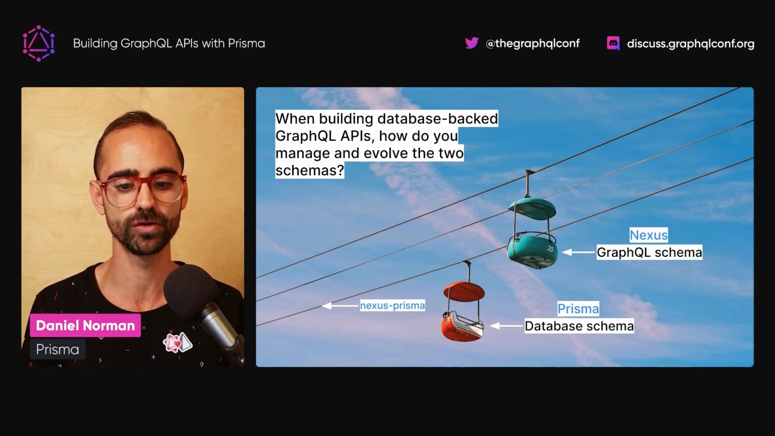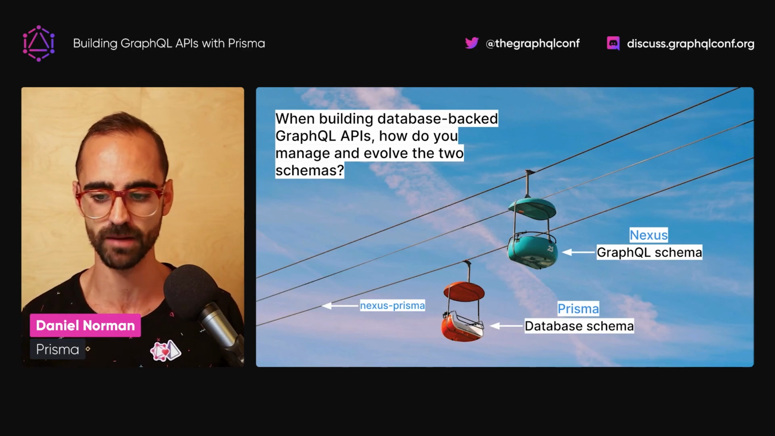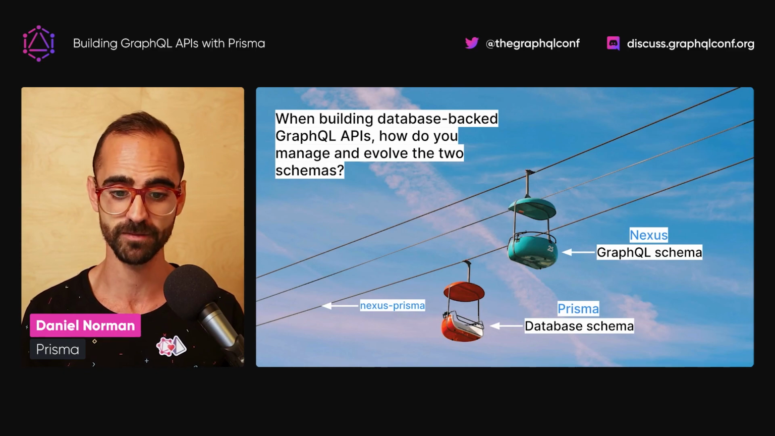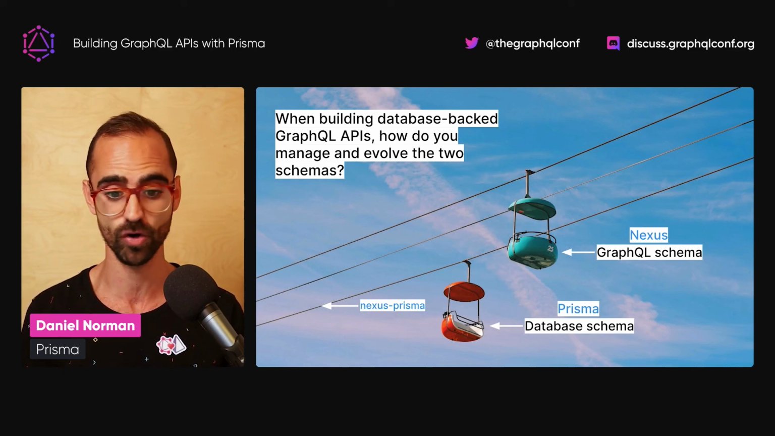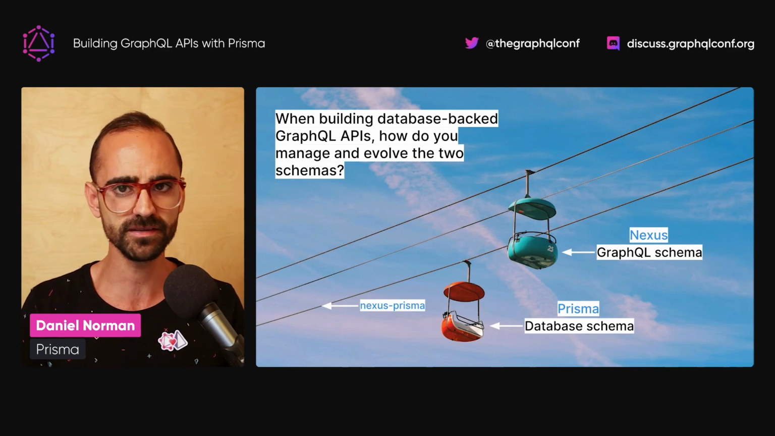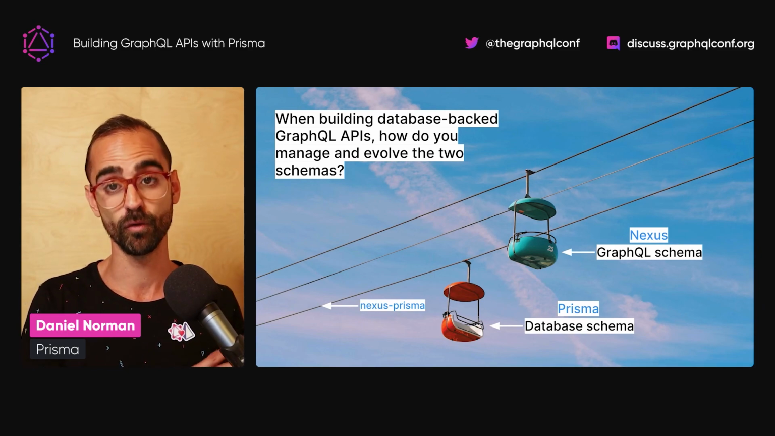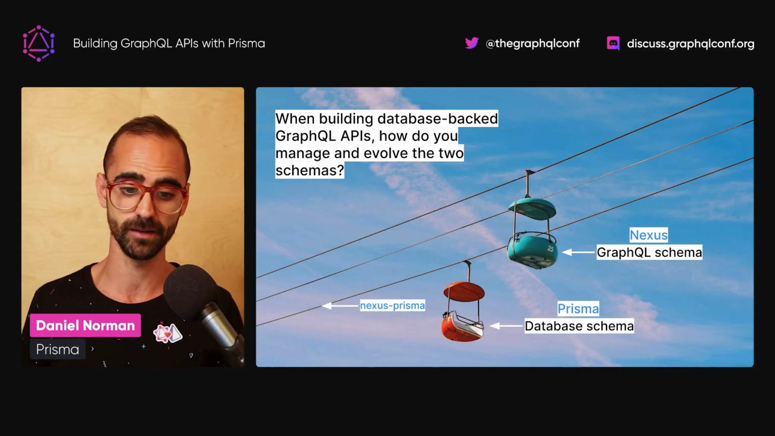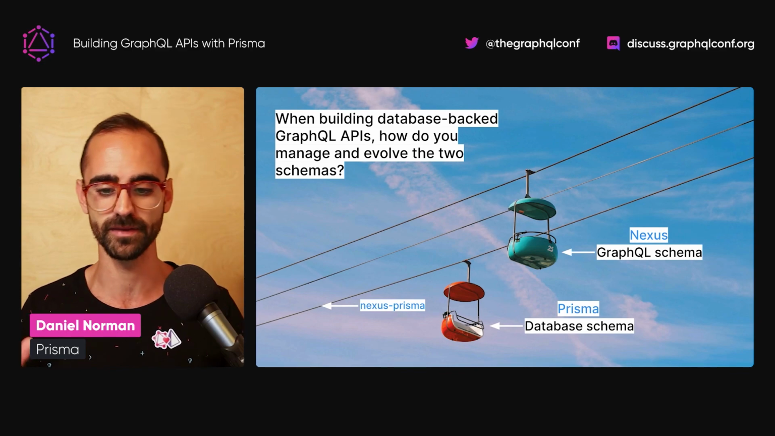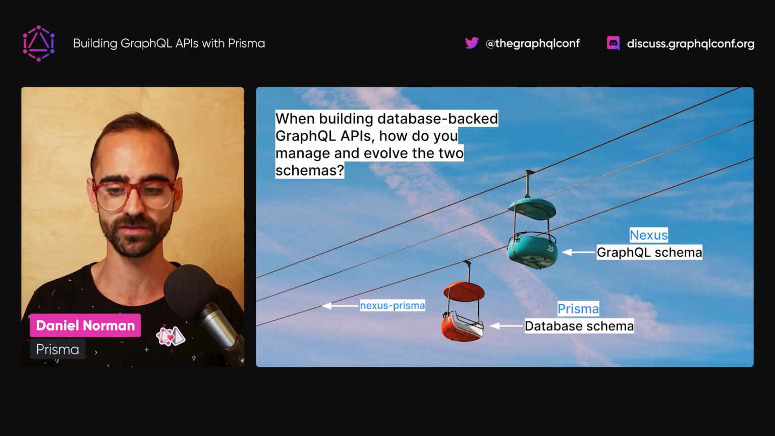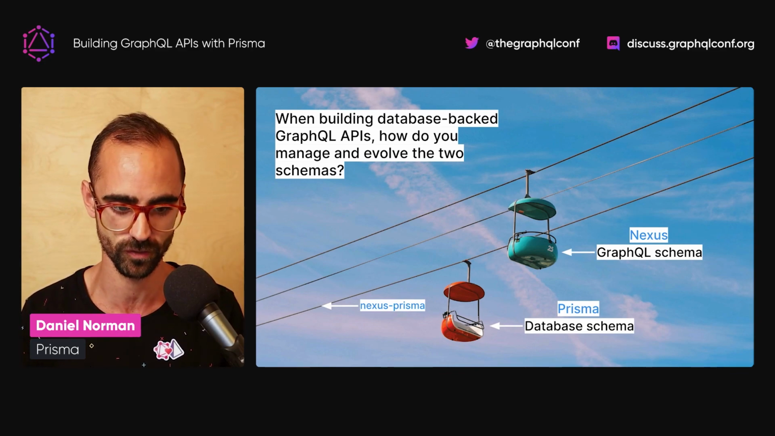Prisma helps you be productive with managing your database schema and gives you this type-safe access at zero cost because it's all generated for you. Nexus does the same thing with type safety for your GraphQL schema, and Nexus Prisma is the cherry on top that reduces a lot of the boilerplate when using the two together.